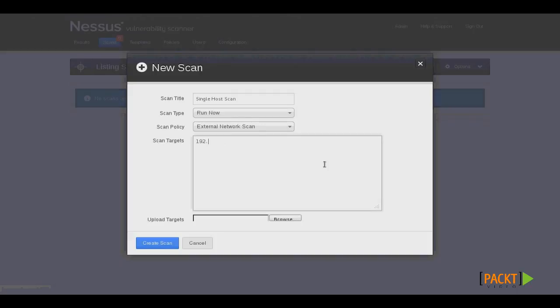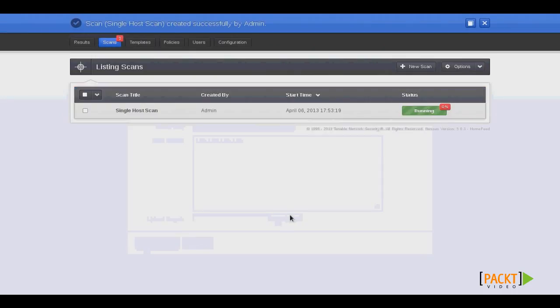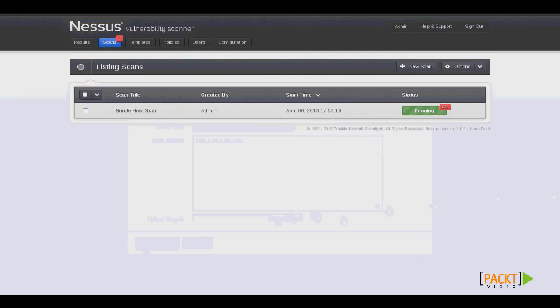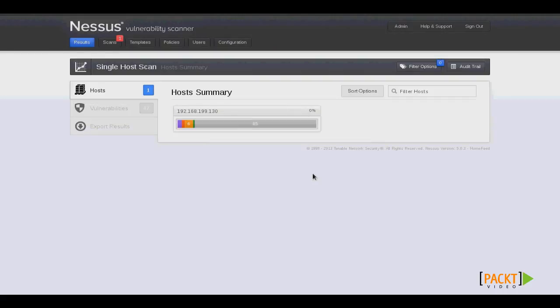And then under Scan Targets, we'll enter the IP address of the system that we want to perform the vulnerability scan against, and then click Create Scan. This will immediately launch the scan against that requested host. You can then click the scan and see the results begin to populate here in the host summary.